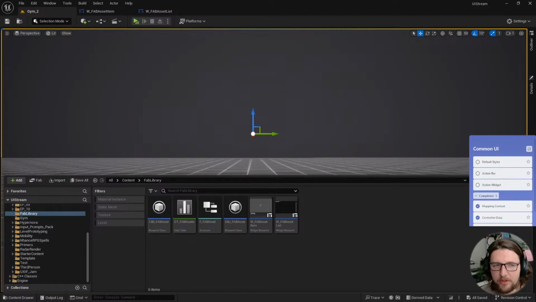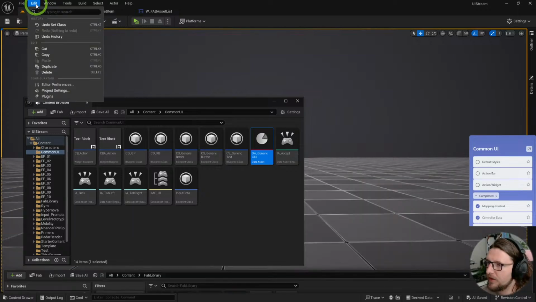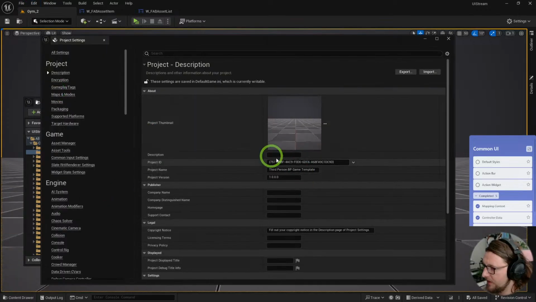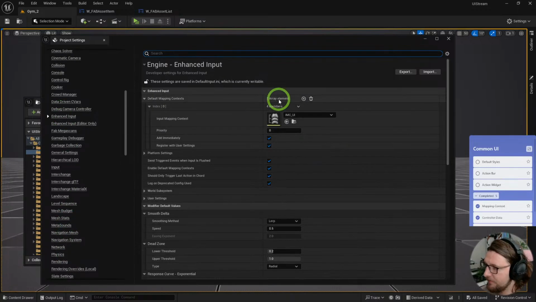So over in our project settings, which have now disappeared, and we had that enhanced input here. Yeah, we can set that up. And there's a couple of tick boxes that you can play with here, but that's pretty much the setup.